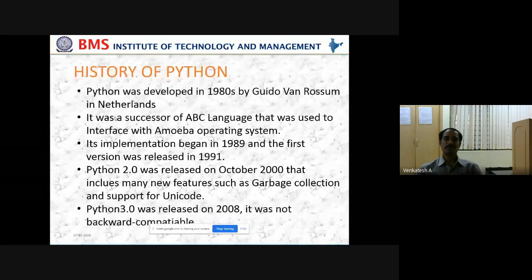Python was developed in the 1980s by Guido van Rossum in the Netherlands. He was a researcher and a computer scientist. He started his research in the late 1980s, that means in the year 1989, and finally he finished developing the first version of Python in the year 1991.